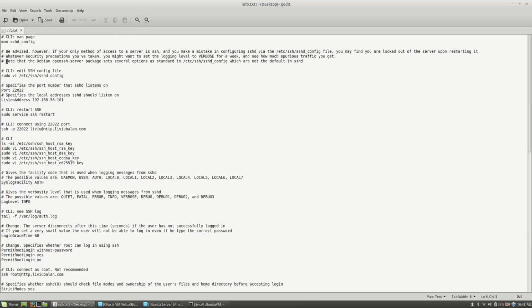The third sentence: note that the Debian SSH server package sets several options as standard in /etc/ssh/sshd_config, which are not the default in SSHD. What this wants to say is that if you use Debian or Ubuntu based distributions, you will see that the configuration file uses some default options that are not in the default documentation of the SSH server.